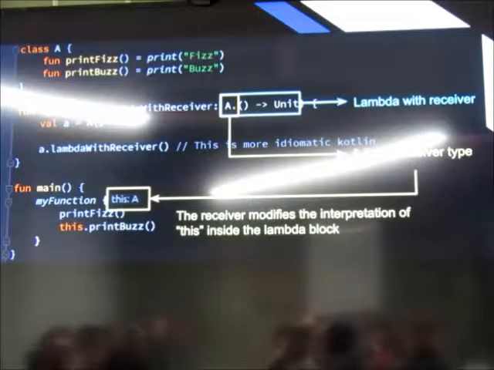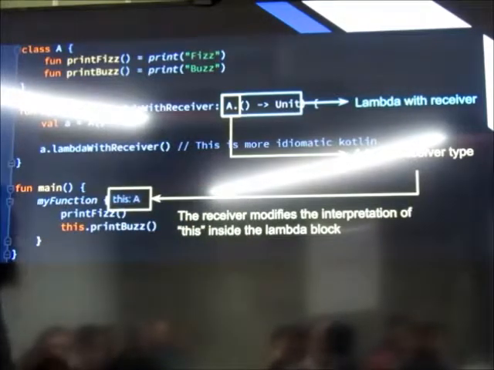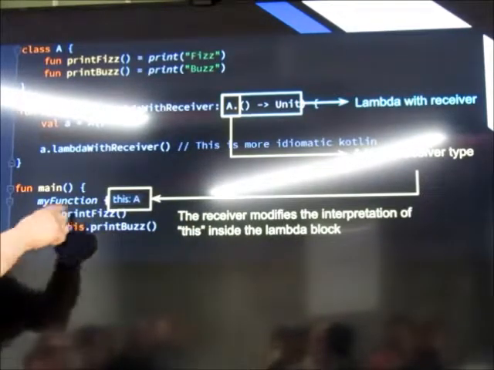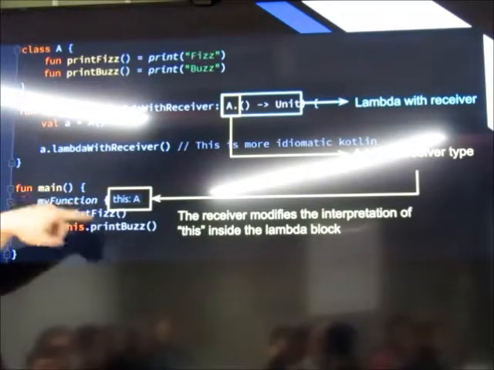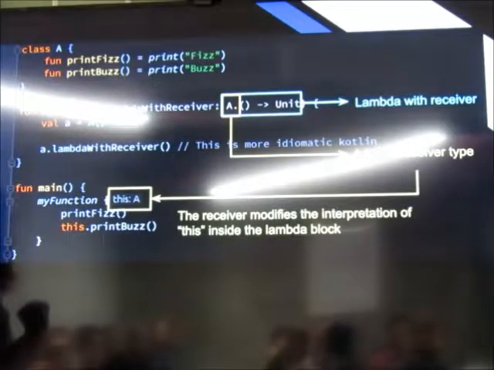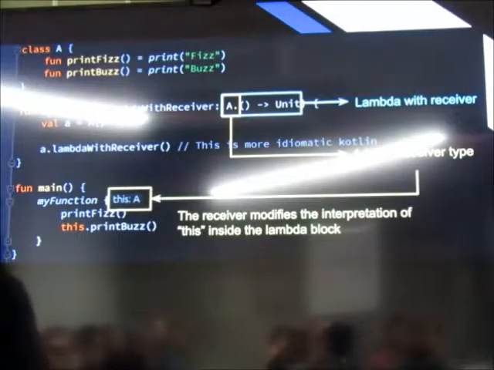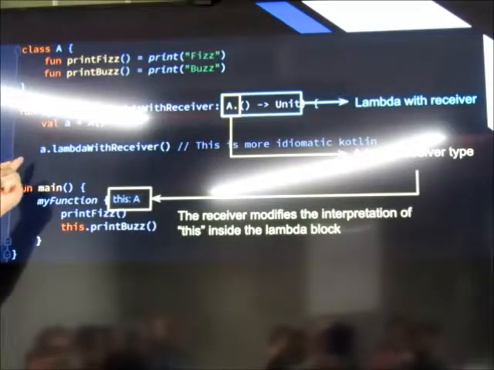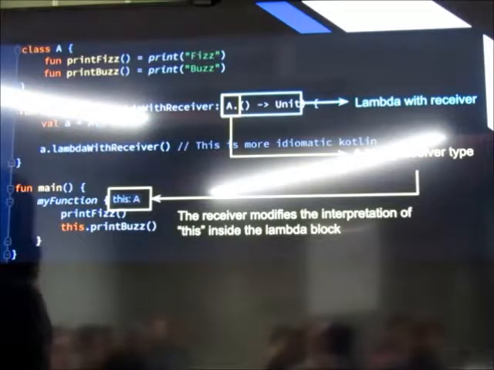Right? Okay. So this lambda parameter represents this code block. Yep. And because the receiver type is A, it can call any functions that are in the class of A. So this instance of A can now call this function that's passed in. Okay.